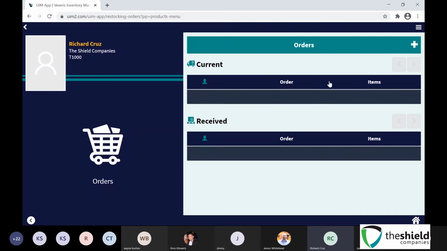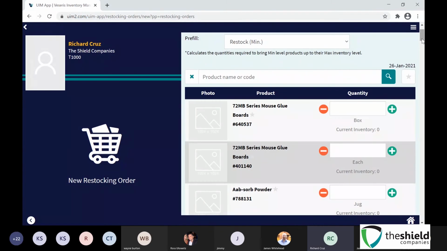I would go into orders. I would go into place an order. This is my shopping cart. This is how I request inventory from the branch. So it's very similar to shopping online. You're just going on there and saying, hey, I want a couple of these and I need one of those, and that's going to about do it for my truck.